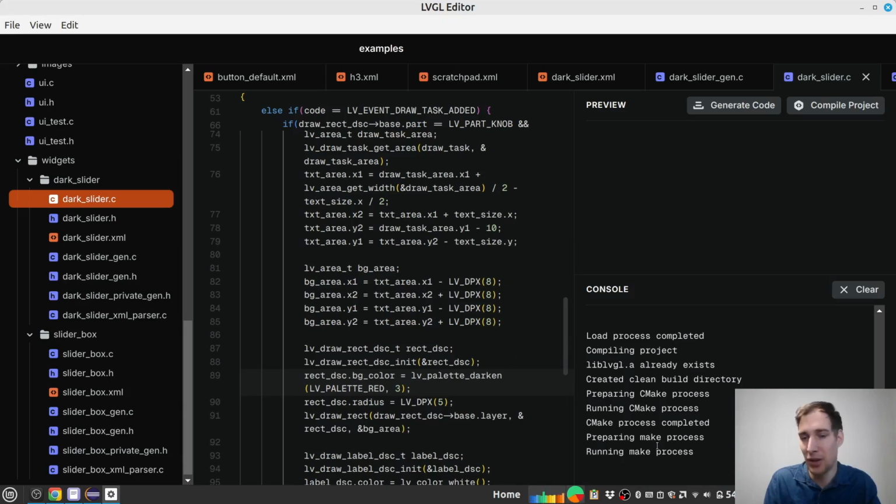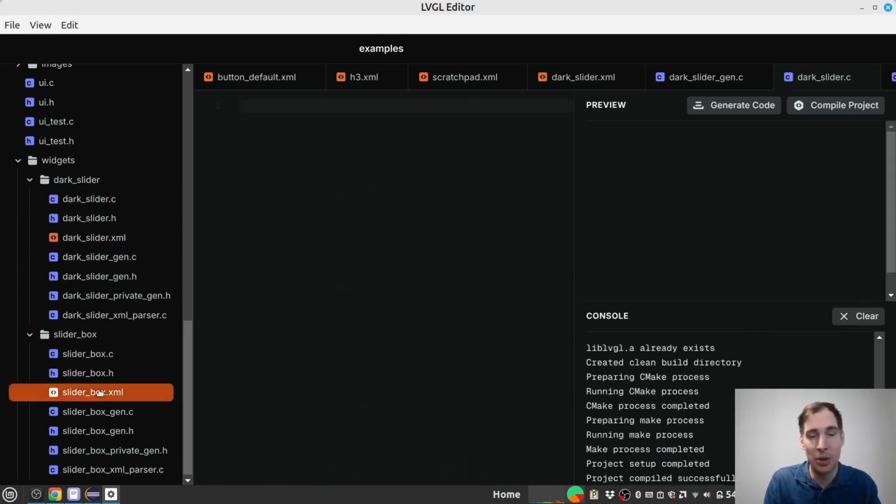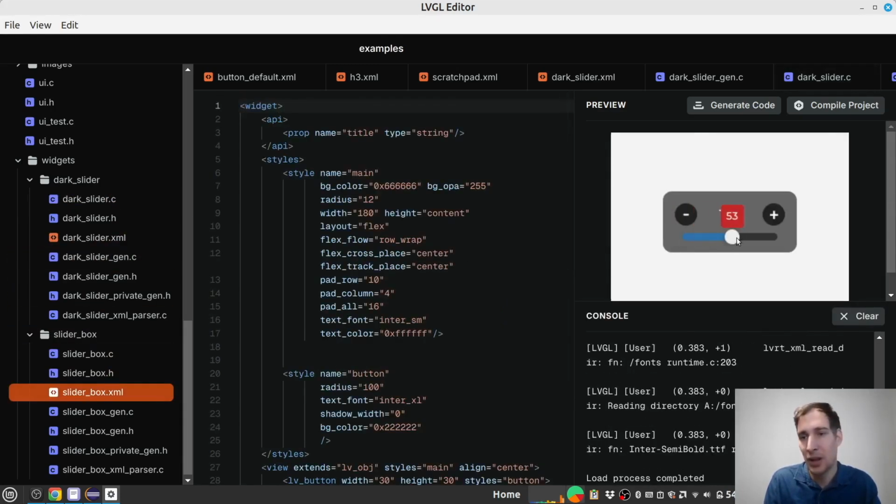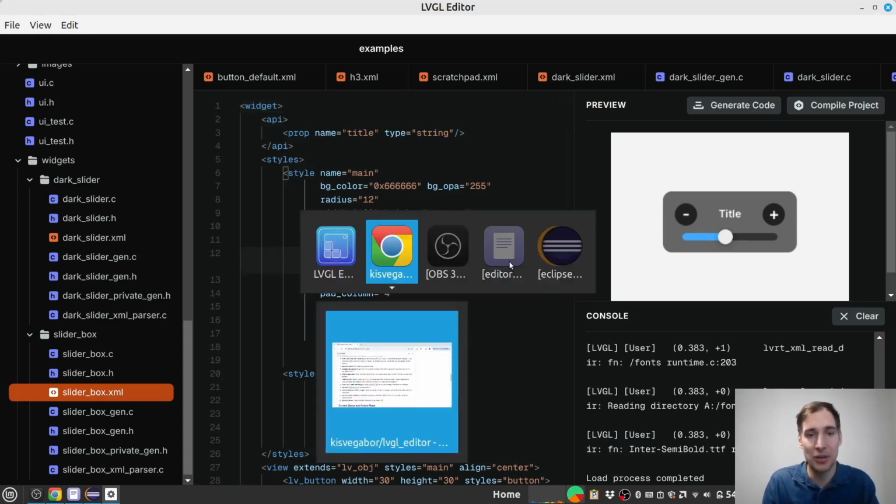It will be much faster now because it doesn't have to compile LVGL again. And it's ready. Now if I go back to the slider box, now it's red. So the C code that we have written can be previewed right here inside the editor. Obviously, it's a very simple modification, but you can imagine that it can be any complex. All right, now we know the widgets as well. Let's see how to continue.